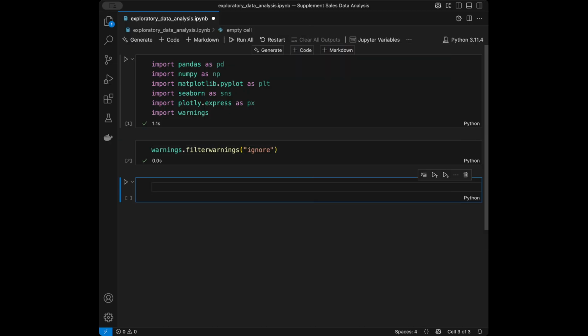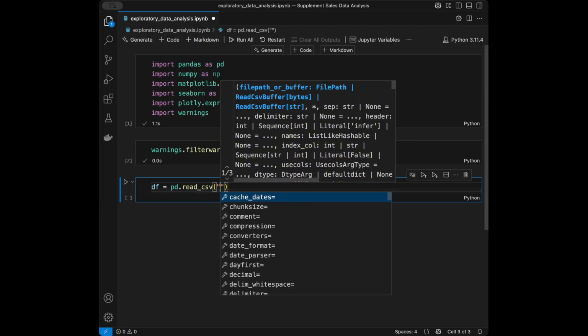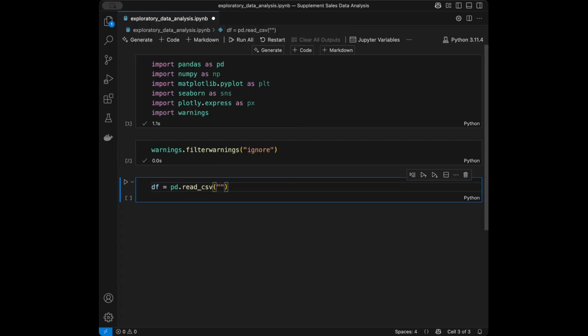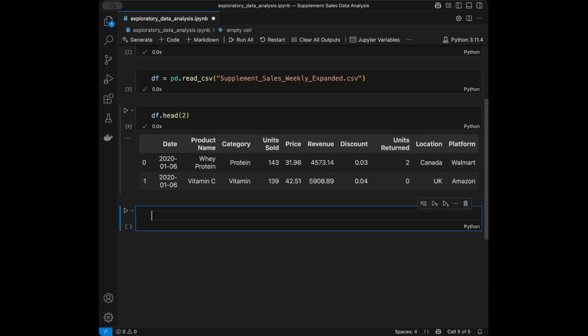So we can start. In the first place, we need to turn the CSV file into a pandas data frame. So I will say df equals pd.read_csv, and I'm going to pass the file name in here. I will copy it and pass it in here. Now let's see if it's loaded successfully. Let's say head. Okay, it's great.